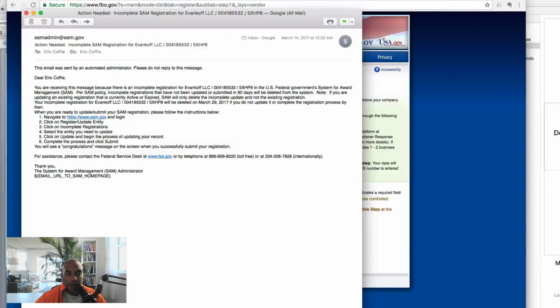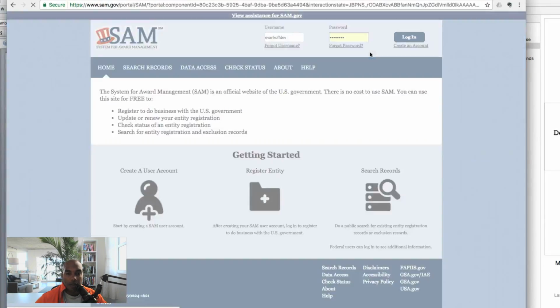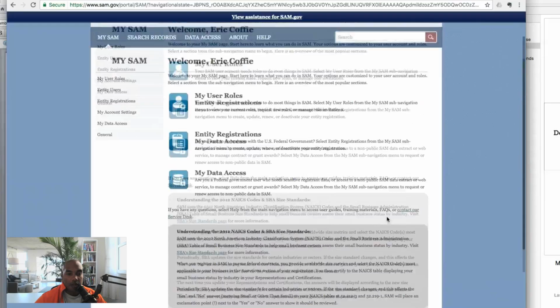All right, so I got this email from SAM.gov. It says incomplete registration. You received this because your registration is incomplete for my company. So let's go into SAM, log in, hit accept. Let's see what they're talking about.